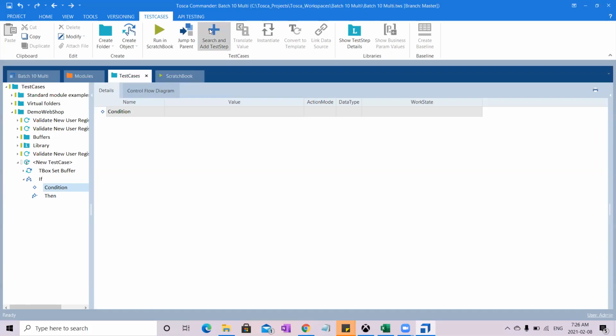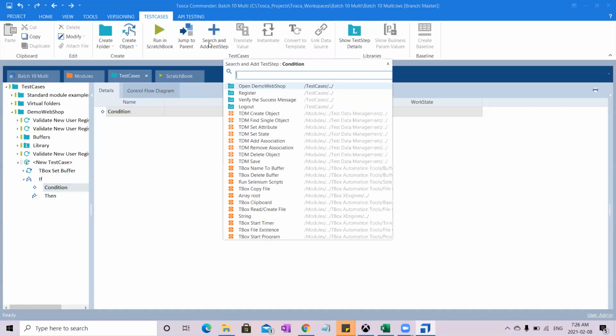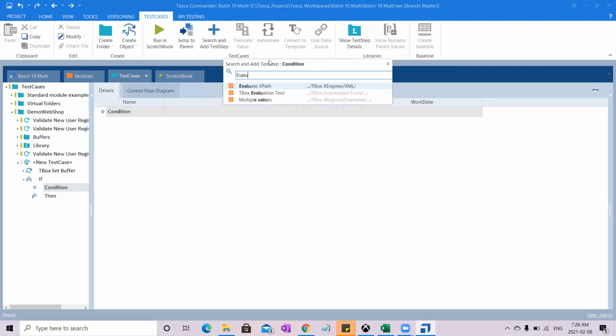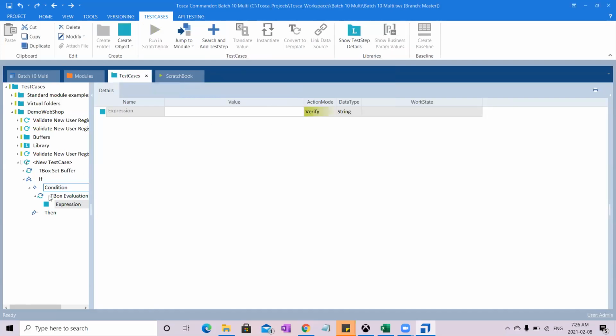Click on this add test step near the condition. Now I clicked on condition and I want to add some condition. So click on this add test step and here just type evaluation. That's all. See, here you got T-Box Evaluation Tool. Double click on it, and this is the expression verification module. So all you have to say is the value of num buffer, right?